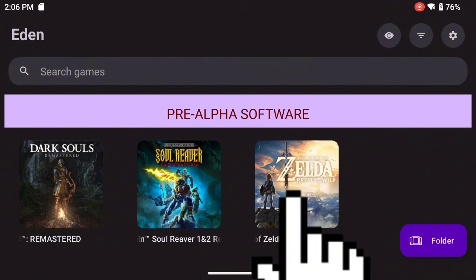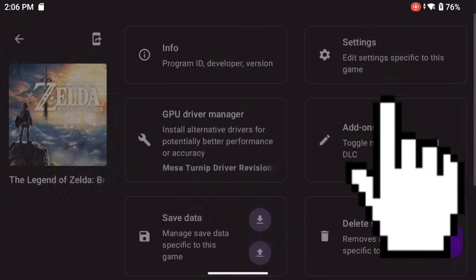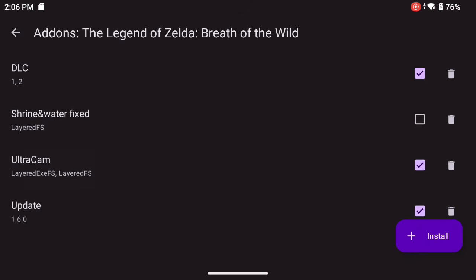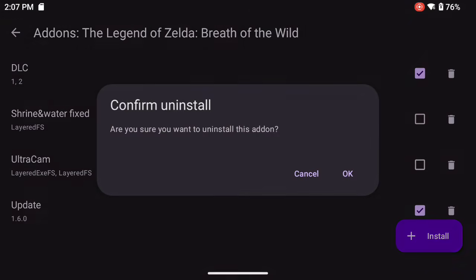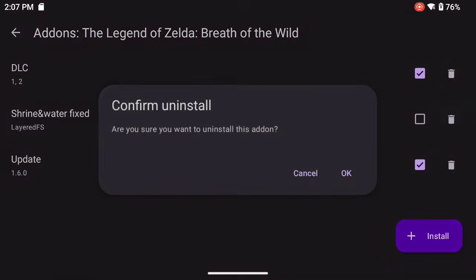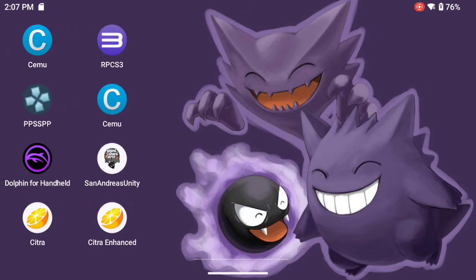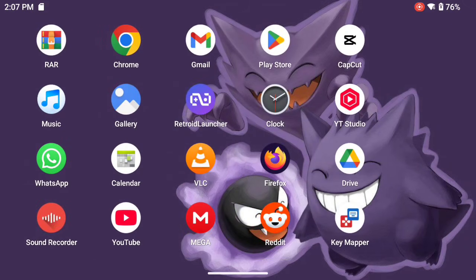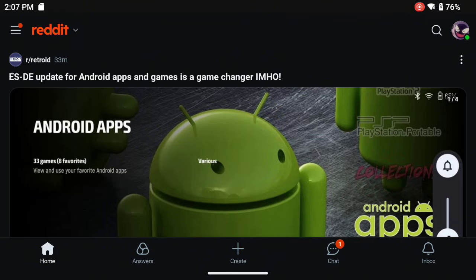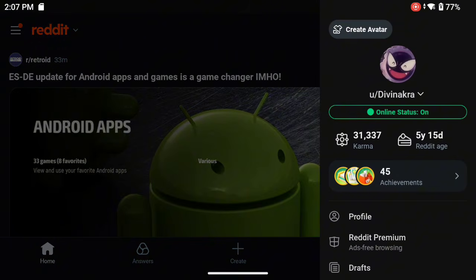You press and hold on the game icon to enter the per-game settings, and then you go to add-ons, and where I was checking them off before, there you see Ultracam. I'll delete my mods so I can show you how to add them. But first, let's also show you how to add the, what's it called? The water and shrine fix mod, yeah.